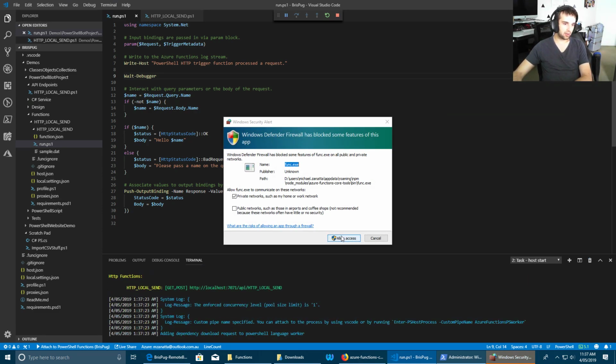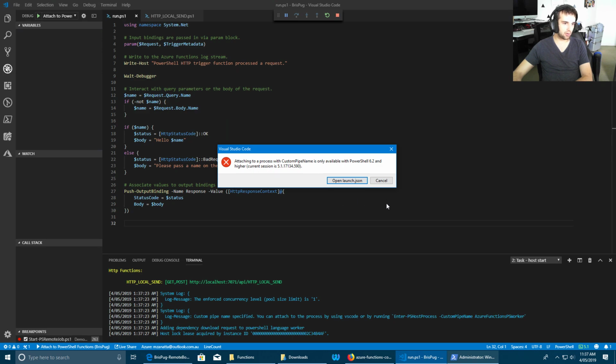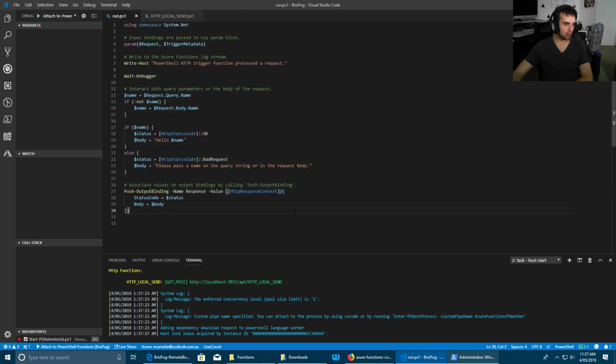Actually, no, I didn't because I... Yay! Now we're running. Sweet. Allow access. Yep, allow. Perfect. Yay! Attaching a process. Okay. Launch. Alright, so I should be able to actually now trigger it, which is good.